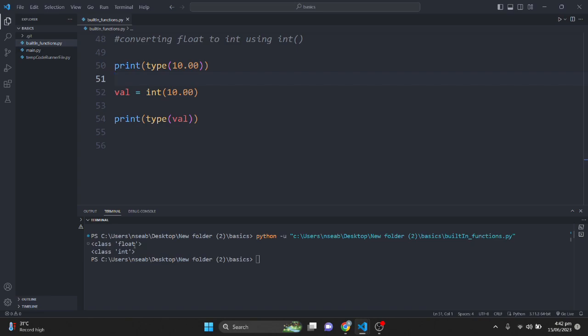And look here on the terminal, you're going to see that before the conversion, 10.00 was a float, and after the conversion, 10.00 is an integer. I hope that you get the point.